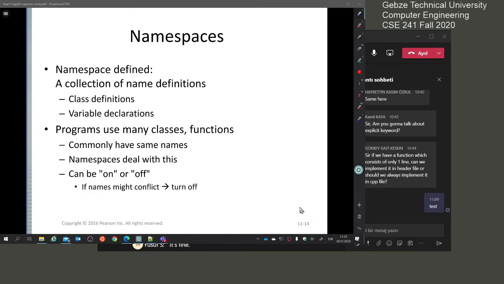At the beginning of the semester, we said let's ignore this namespace thing, using namespace std. That is the using directive. So we are going to talk about namespaces, learn the details of what they really are, and most importantly, learn how to make new namespaces.